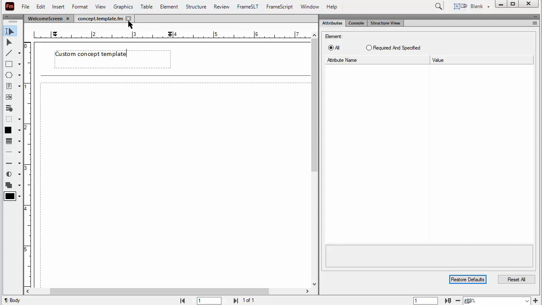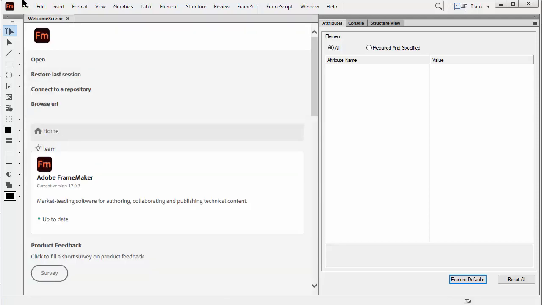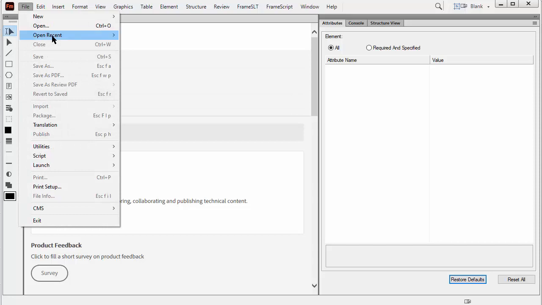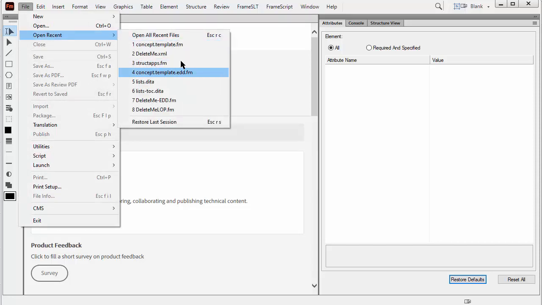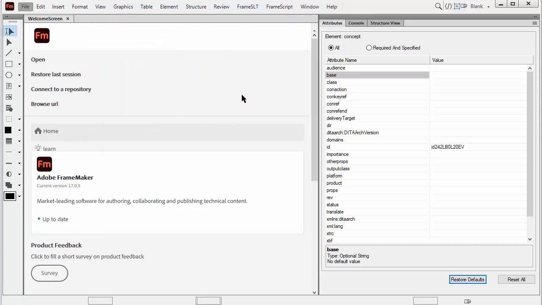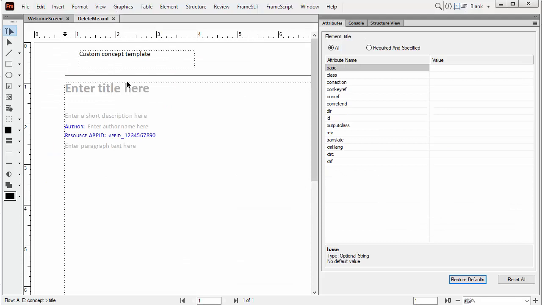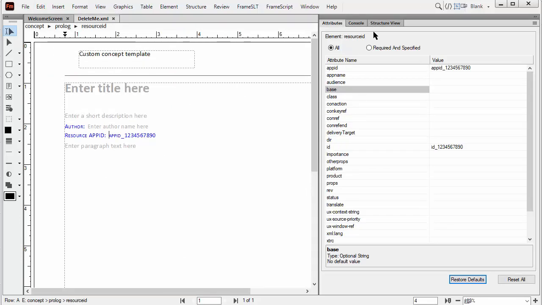So we'll close that, and then we'll open up our topic again. Delete me.xml, and there it is. So this just shows you it's using the correct thing. And of course we can see that in the structure view or in the attributes palette. There's our custom, and we can update that. Let's just add some string to it, and you can see it update here.